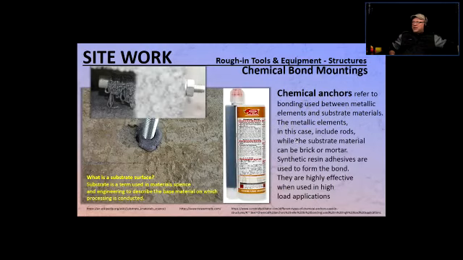The metallic elements, in this case, include rods, like threaded rods, right? While the substrate materials can be a brick or mortar. Synthetic resin adhesives are used to form the bond. They are highly effective when used in high load applications. Sometimes that's the only thing that is going to work.